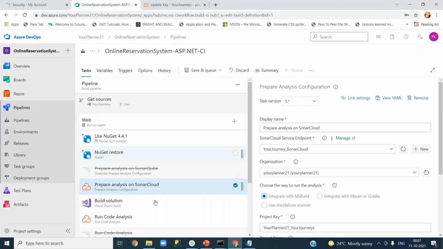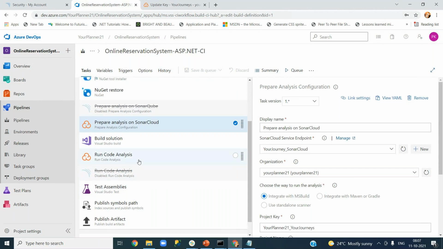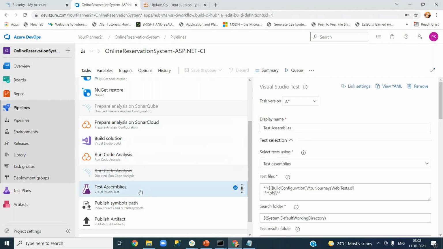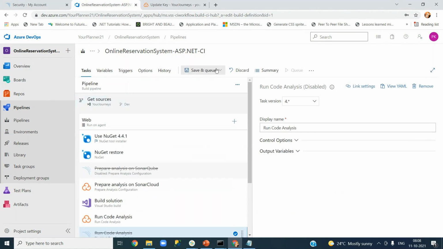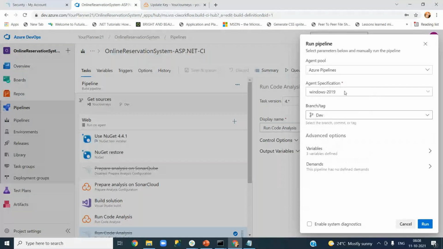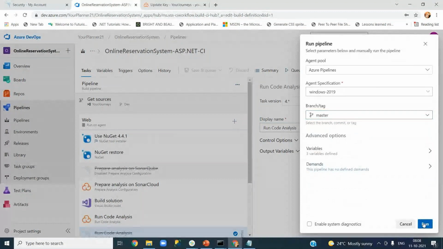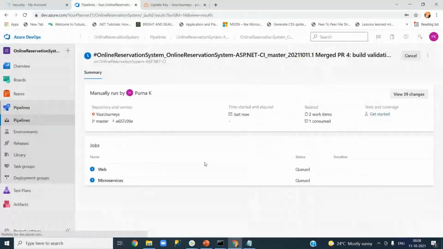Okay, you prepared it. The next one is run code analysis. You don't need to do anything. You already did all the prep here. Okay, to complete it quickly, I am disabling the run test assemblies. Then say save. Now queue this. Select the master here, because I configured master there. That's why we can do it for anything. Okay, that we will see tomorrow.